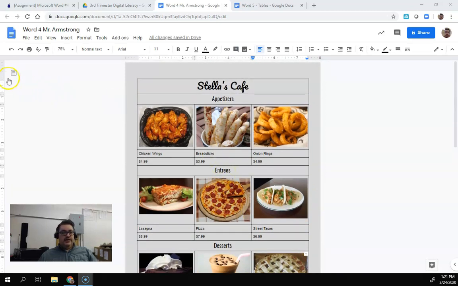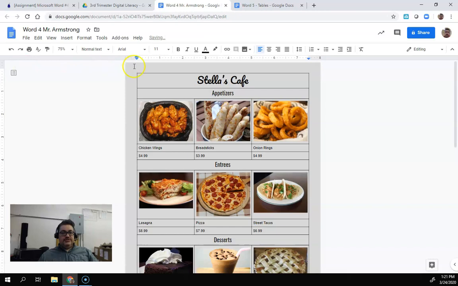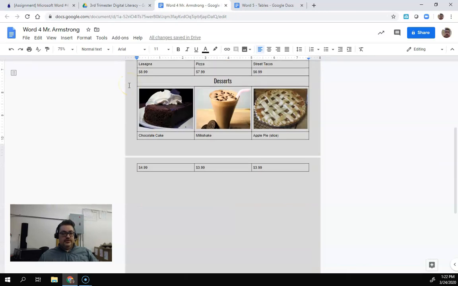Okay. Another thing you could do is you could take your margins and bring your margins up a little bit. Okay. That did a pretty good job. Let's see here.